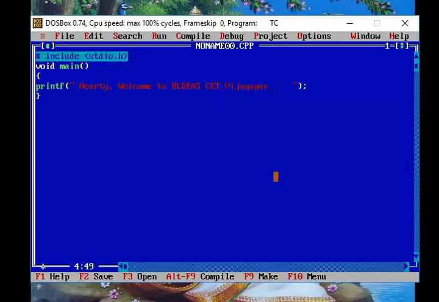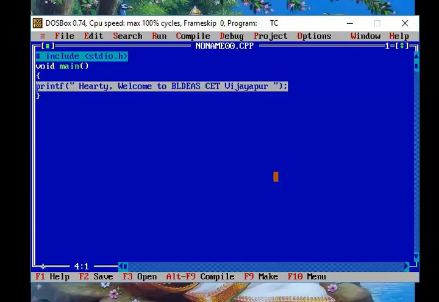Now what will this program do? This program will print this message. Printf will print it: hearty welcome to BLD CET Vijaypur. Okay. Now this is one computer program. It includes only one instruction. No problem. Now this message will be displayed on the display.